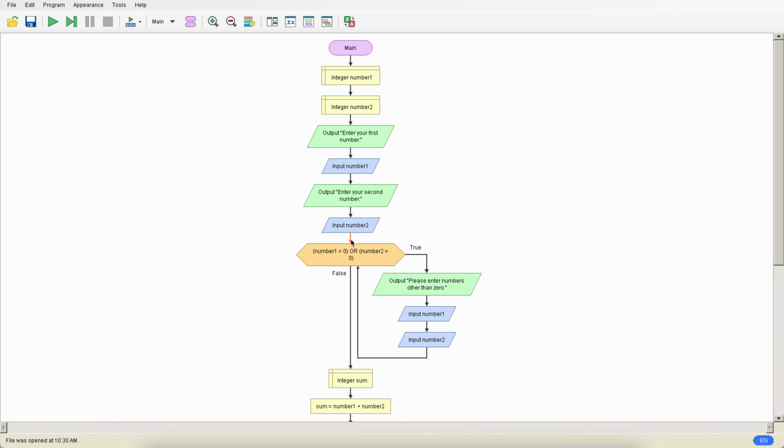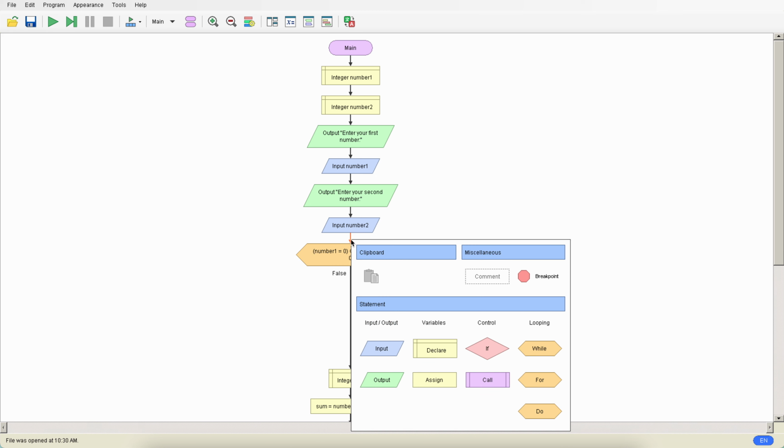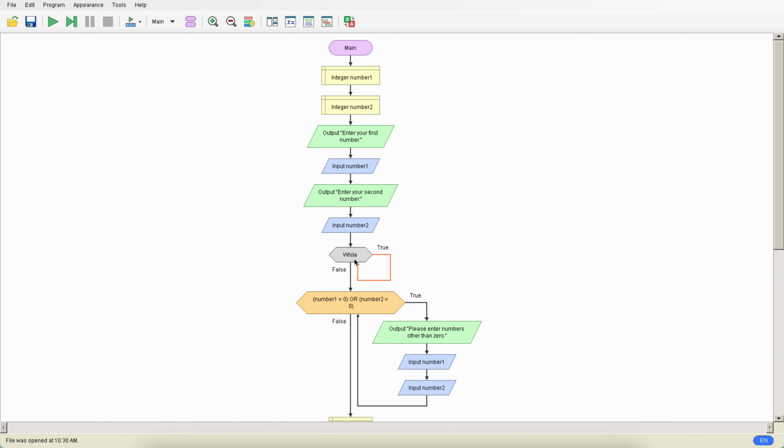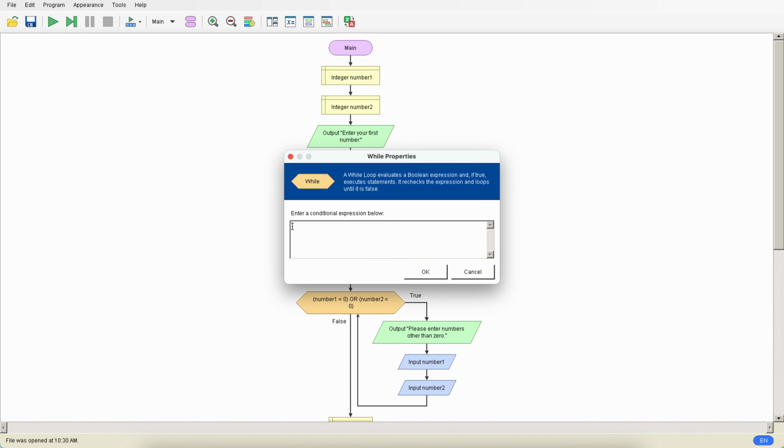If we were going to add a new while loop, when I click on the arrow in Flowgorithm, you can see under the looping category our three options: while, for, and do. We'll be looking at each one of these, but the while loop, when I click that, this is how it looks when you first put it into the flowchart, and if I double click on that shape, I can enter a conditional expression.